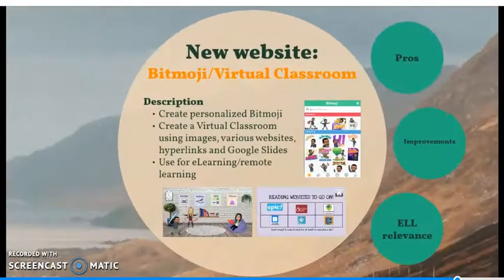Part 4. New website, Bitmoji Virtual Classroom. Towards the end of the school year, in one of the staff meetings we learned about Bitmoji and Virtual Classroom. I learned how to create my own Bitmoji. I created a virtual classroom using images, different websites and hyperlinks, and we use Google Slides. The examples are below.